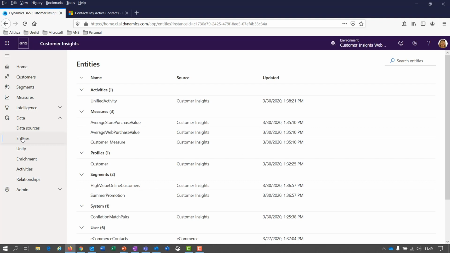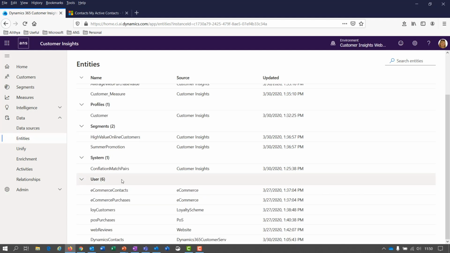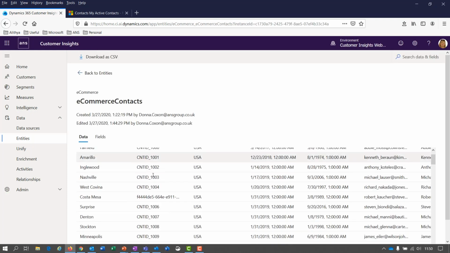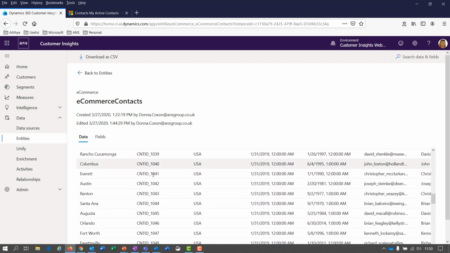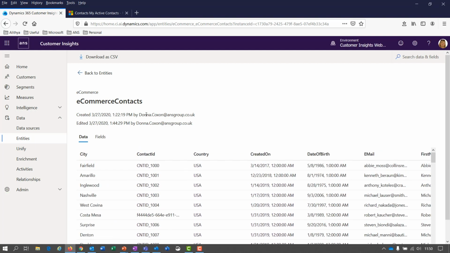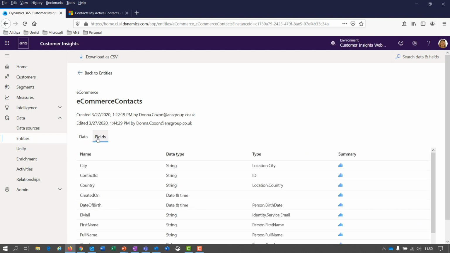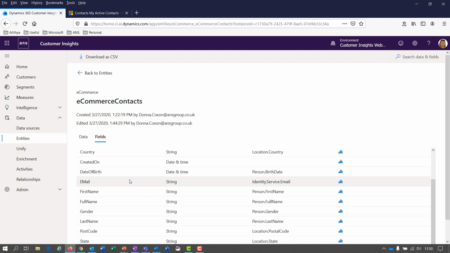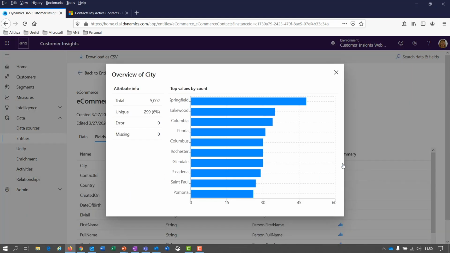Once you've brought in your data, you can then use your entities to see how complete that data is. An entity is effectively just a data set, and most of the processes in Customer Insights are organized around these data sets. So for example, if we go and look at our e-commerce contacts, we can see all of the data that's currently held within that entity. We can see when that data set was created and when it was last edited. And also I can go in and see all of the fields within that entity, and I can see the different attribute information about that field here.